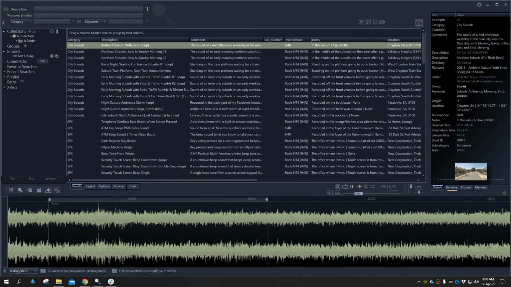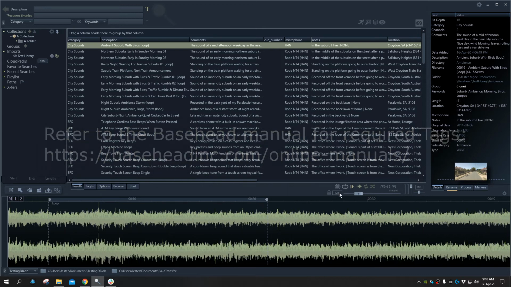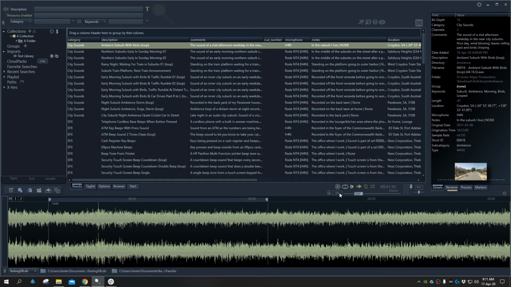Okay, so now we're going to look at importing files from a rival Sound Manager program. BaseHead has a built-in mechanism to automatically detect the export format from a rival program. Just consult the BaseHead manual for which fields need to be included in your data for this to automatically work. One of the benefits of this, as opposed to using the previous third-party text import method, is that this will be detected automatically and we don't need to modify any fields.